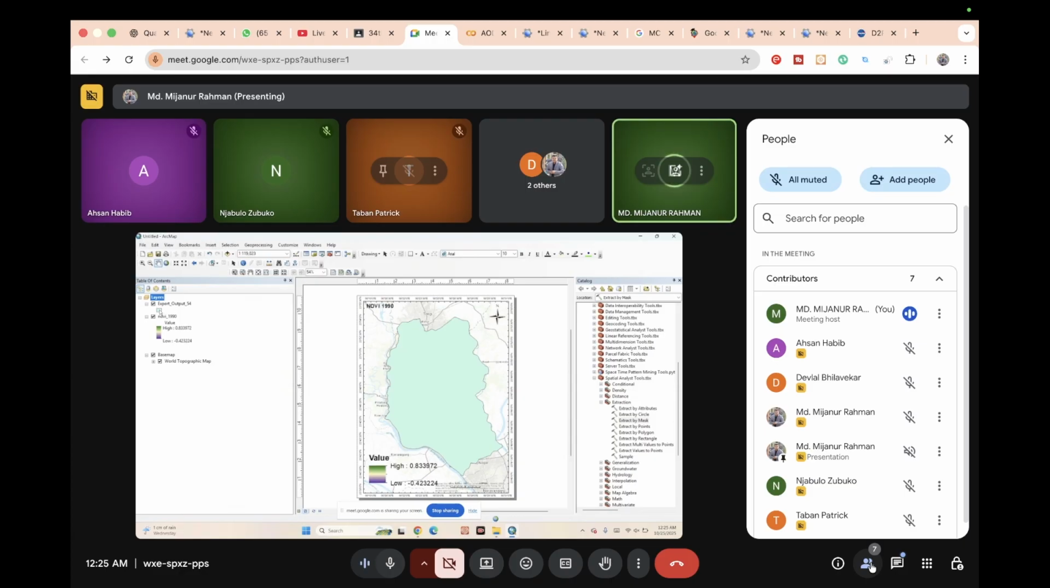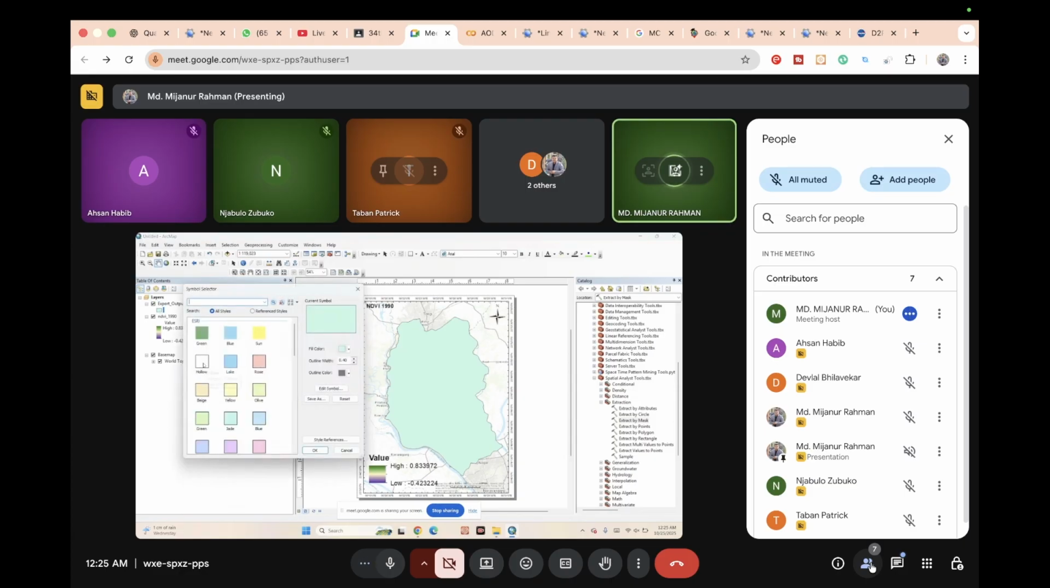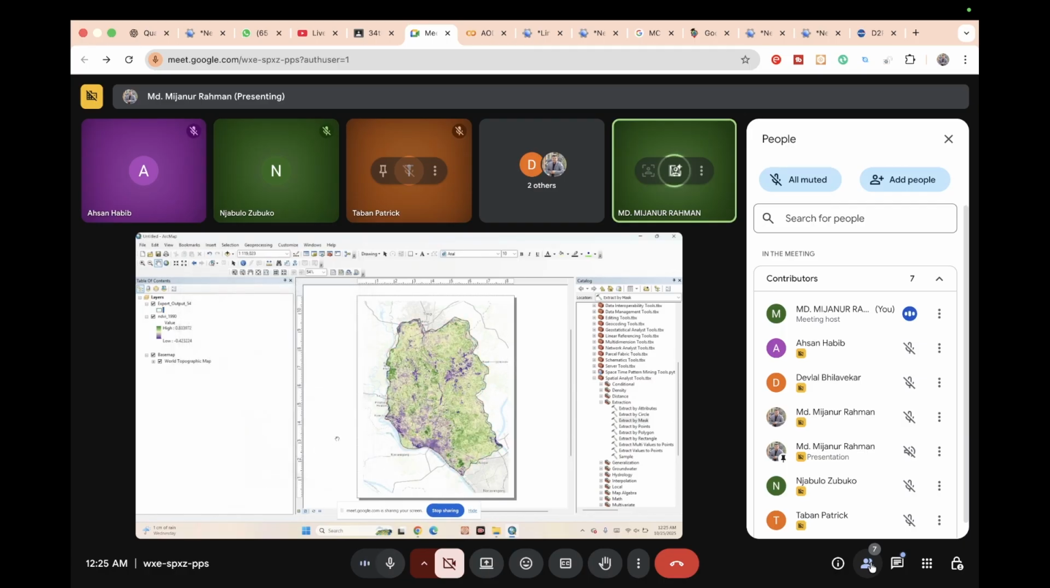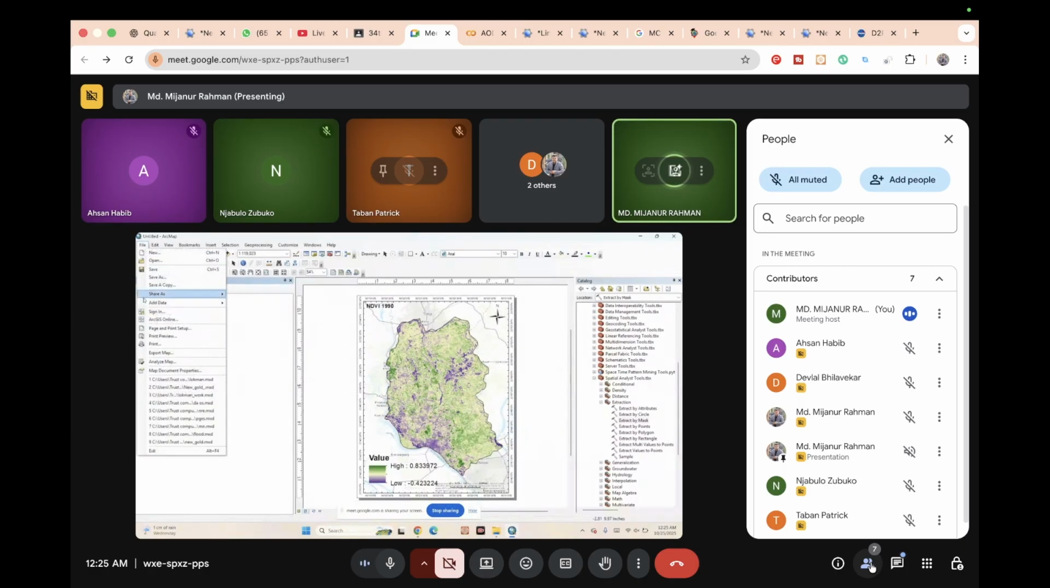Further, if you want, you can also add the boundary. Just click on here and just put the hollow, and then just increase the boundary outline. Okay, and also just define this type of map. And finally, we can export this map. For that, click on File. You can see Export Map.